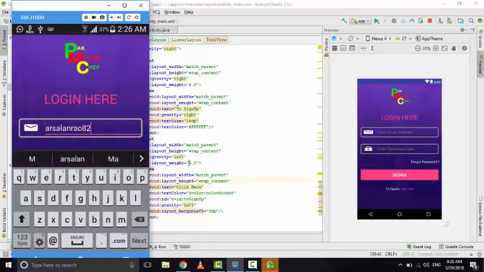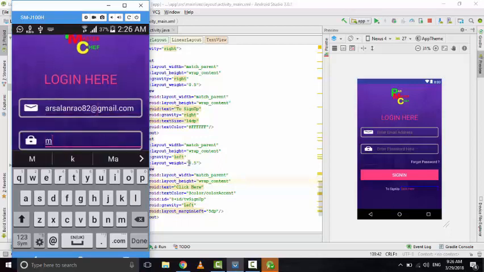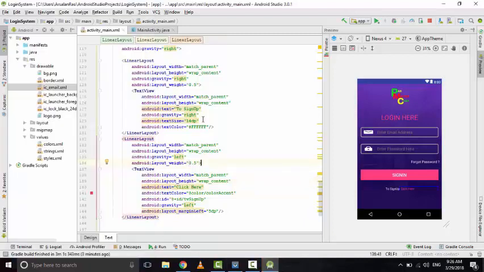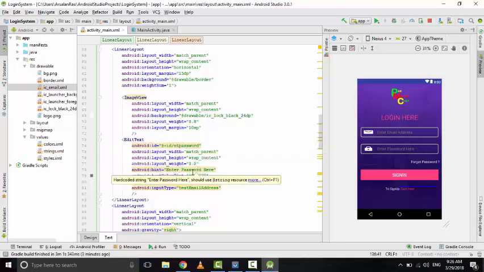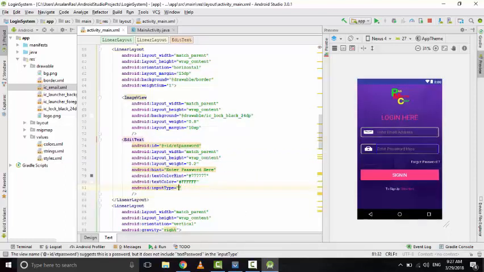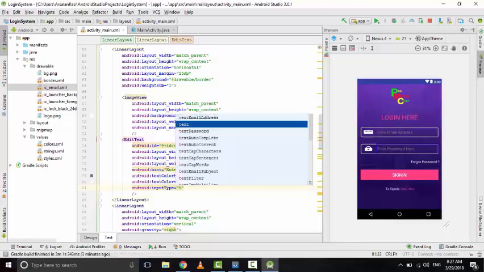So type email address, you can see the @ sign on the keyboard, and the .com button is also available. Here is a problem: the password is showing, so we need to change the input type of this password to text password. I think textPassword, yes.